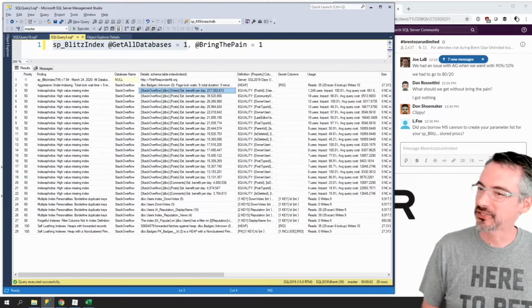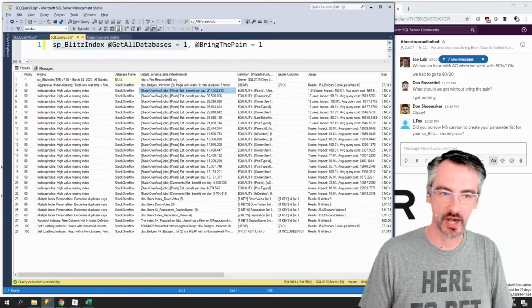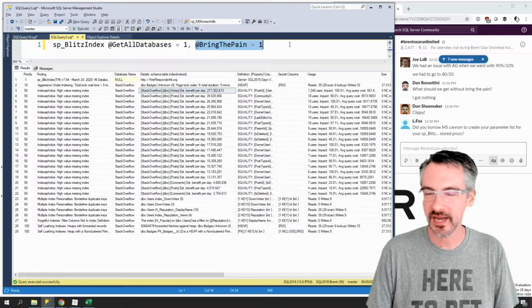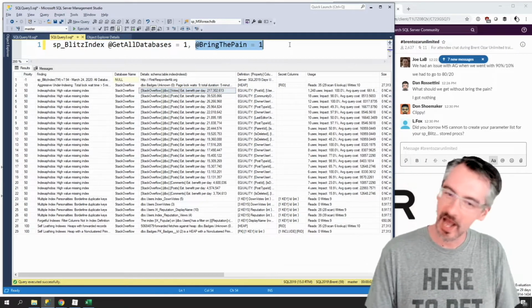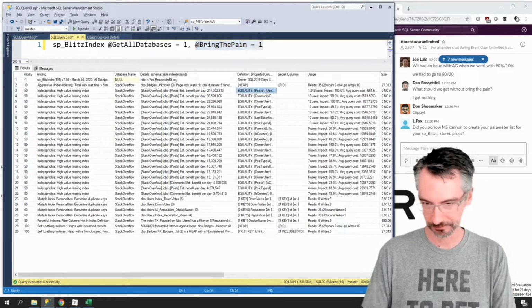L. Fox said, "Did you borrow MS Canon to create your parameter list for my SP Blitz stored procs?" No, as you can tell by some of them, like Bring the Pain, we tend to go about the opposite of what Microsoft would do. We tend to have a little fun with ours.